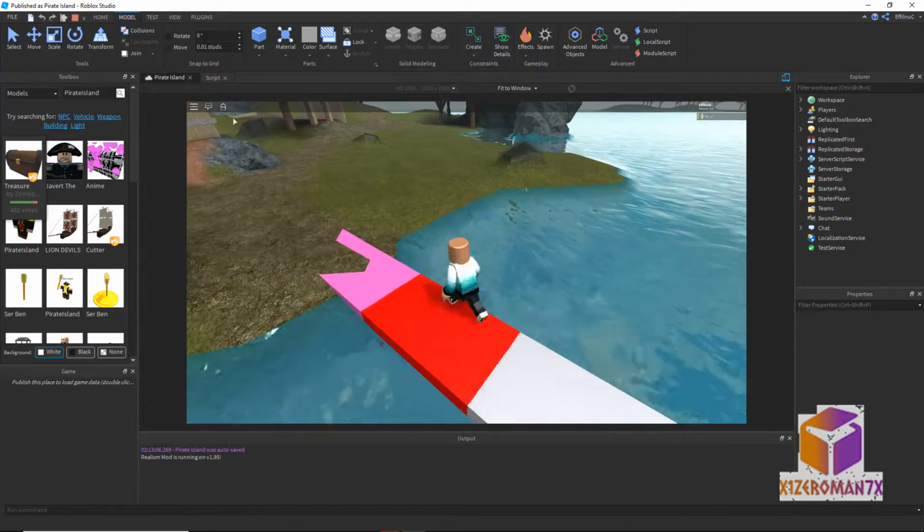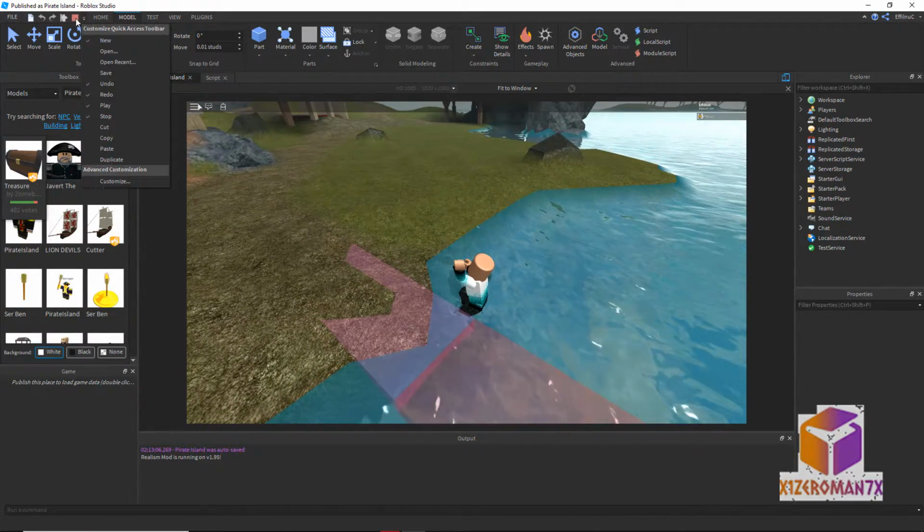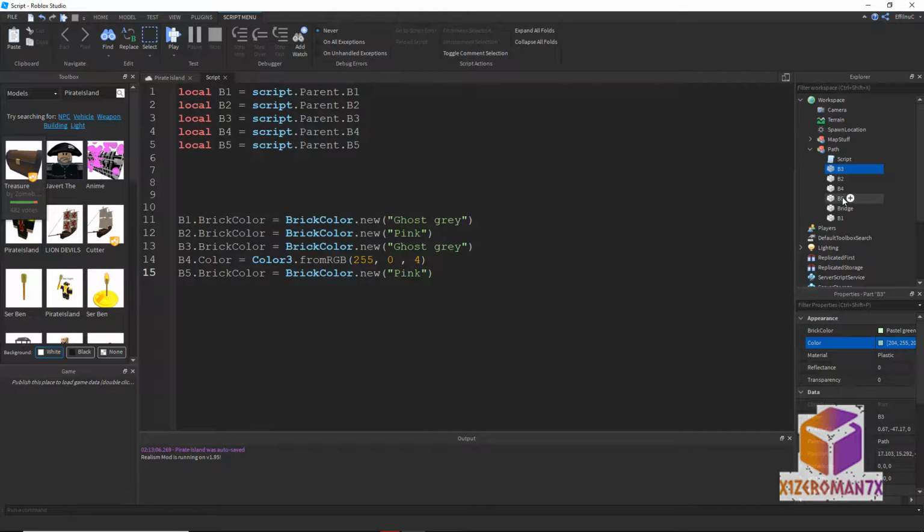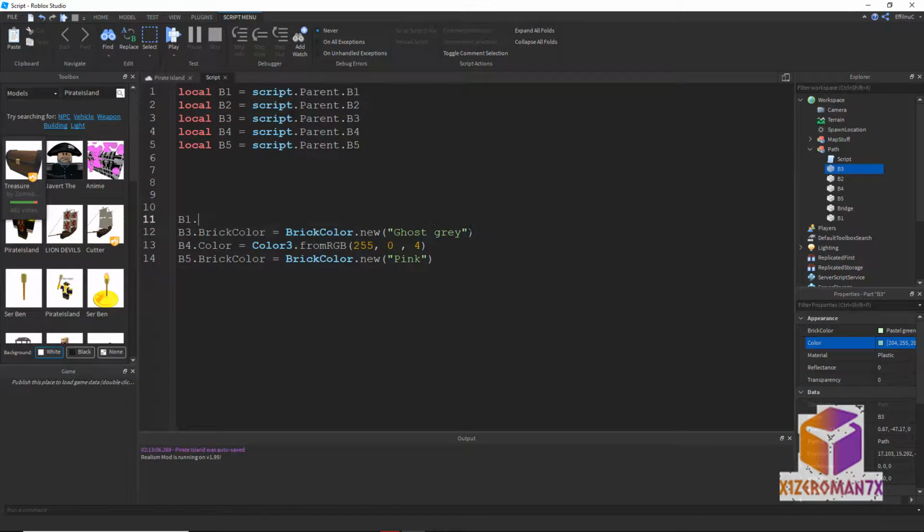Now there are a lot of other properties you can change, so I'm going to go through some of them. You have reflectance, which is how much the sun will reflect its light off of that part. And then we have transparency, which is if you want the thing to be invisible, you would set that to 1. It's very simple, so we're just going to get rid of the color for now.